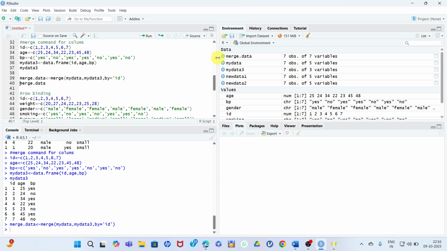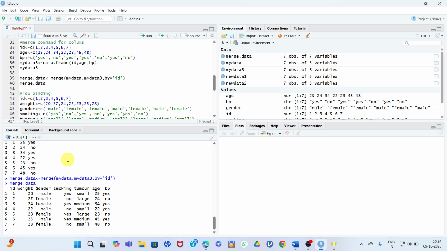So here you can see that merge data is also created here. Again type merge dot data to see the output result. So these are the output results. Here you can see that all our data are merged. Okay, so earlier it was weight, gender, smoking, tumor, and now age and BP is also added here.